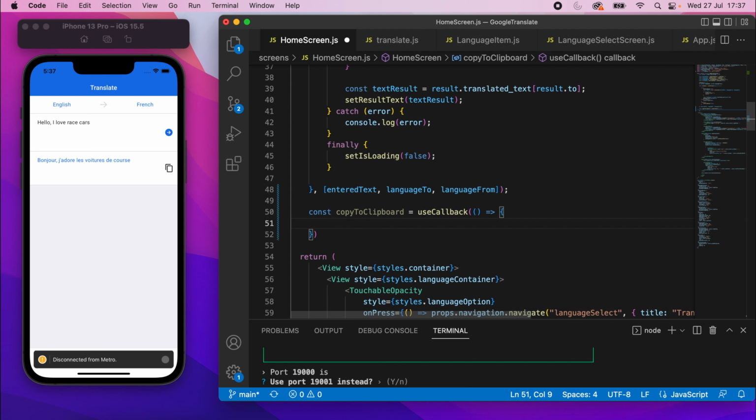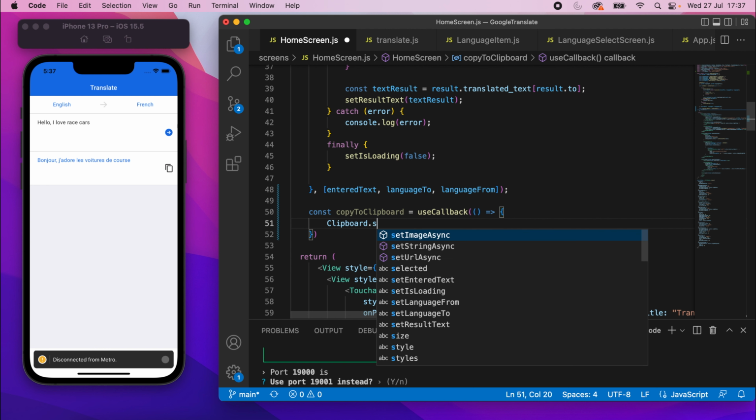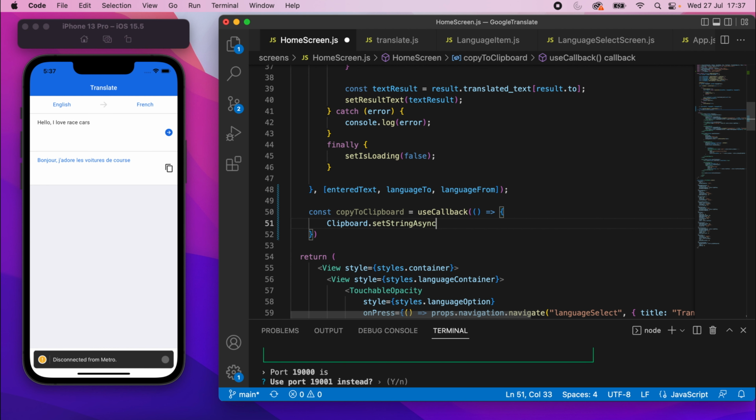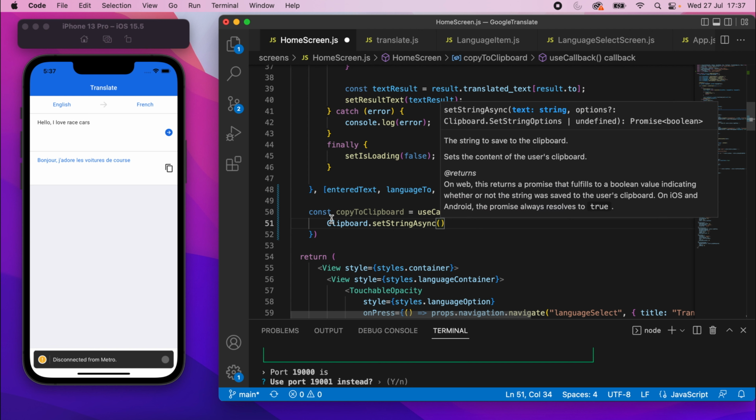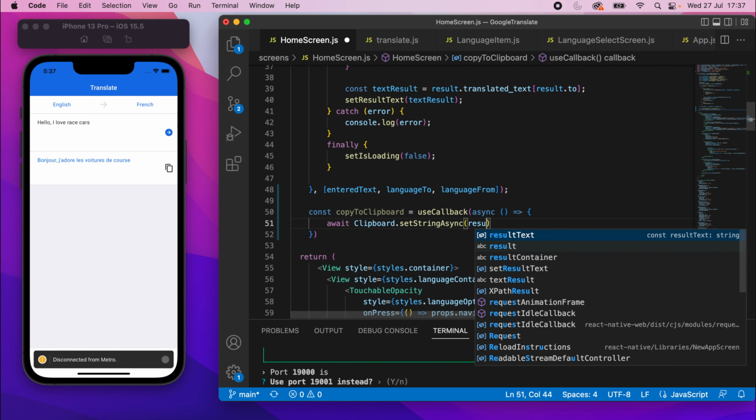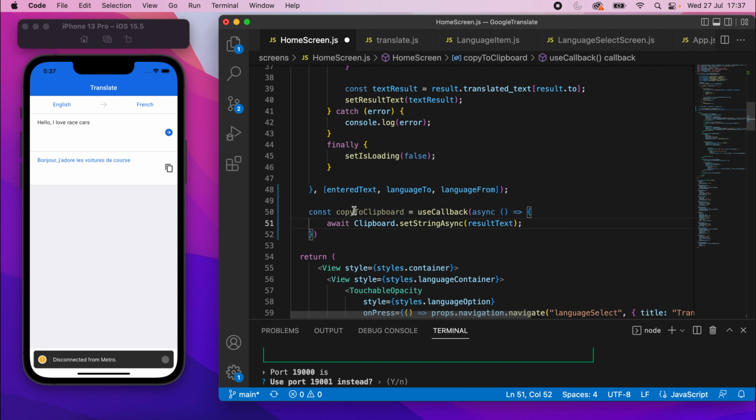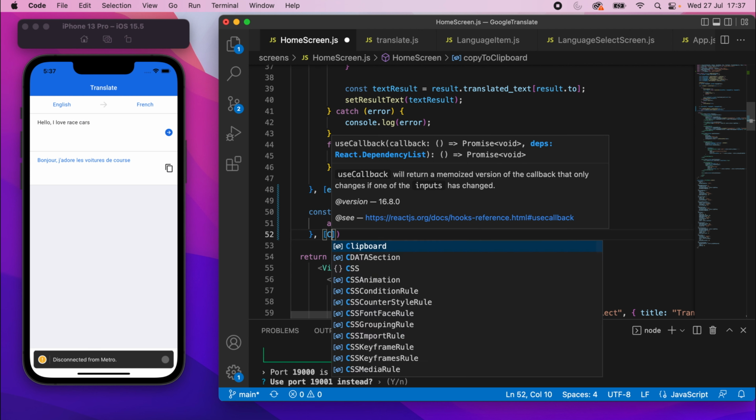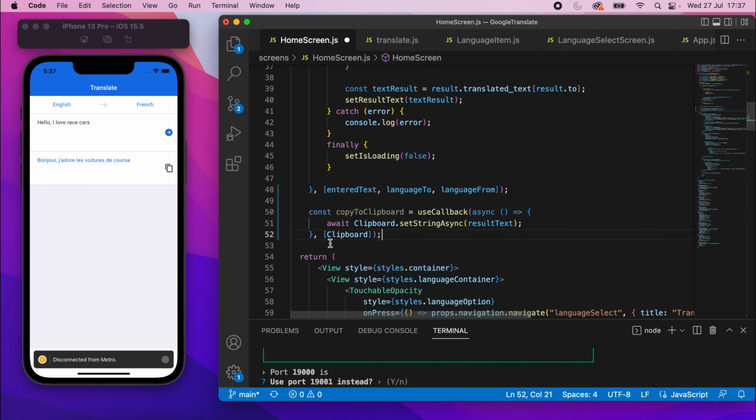And I'm going to set this to an arrow function. All we're going to do is say Clipboard.setStringAsync. Now it's an async function, so we actually want to await this. So await Clipboard.setStringAsync, and because we're awaiting it, we need to put this inside an async function like that by specifying the async keyword. So setStringAsync, and then we just want to set it to resultText like that. That's it. I'll need to put my dependencies on this, so I can do a comma and then just put Clipboard like that. Okay, cool.